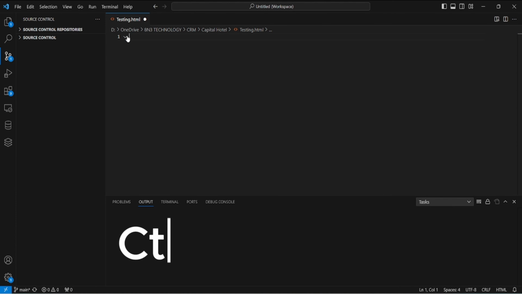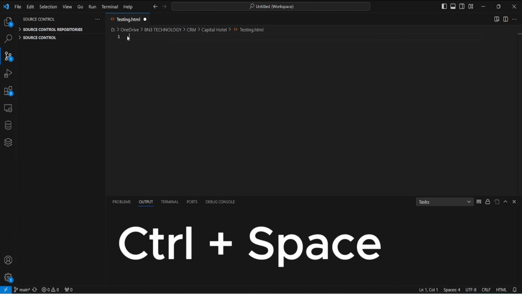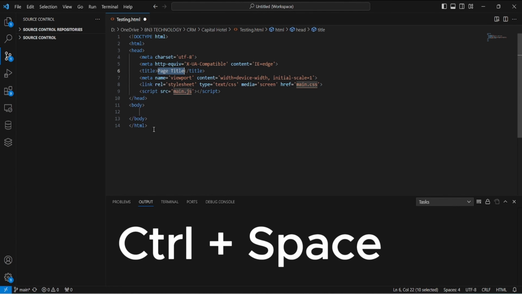Method 3. Hit ctrl and space at the same time and hit HTML sample. It will generate the basic HTML structure as well.